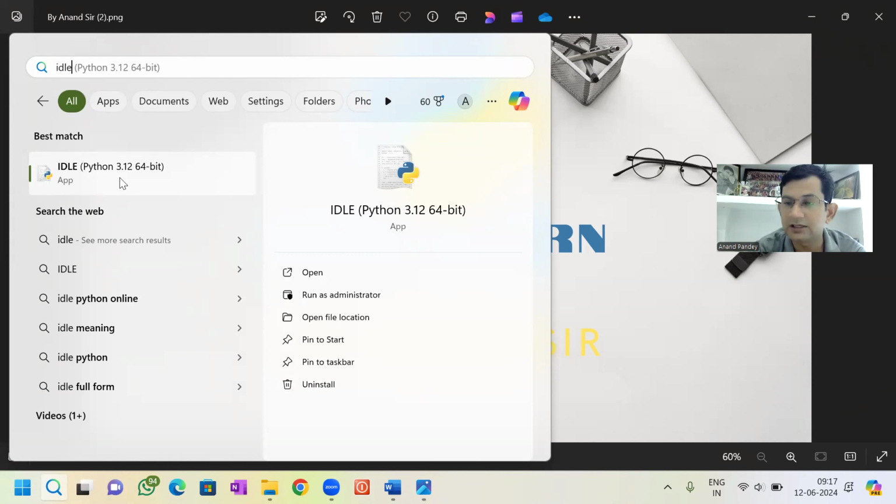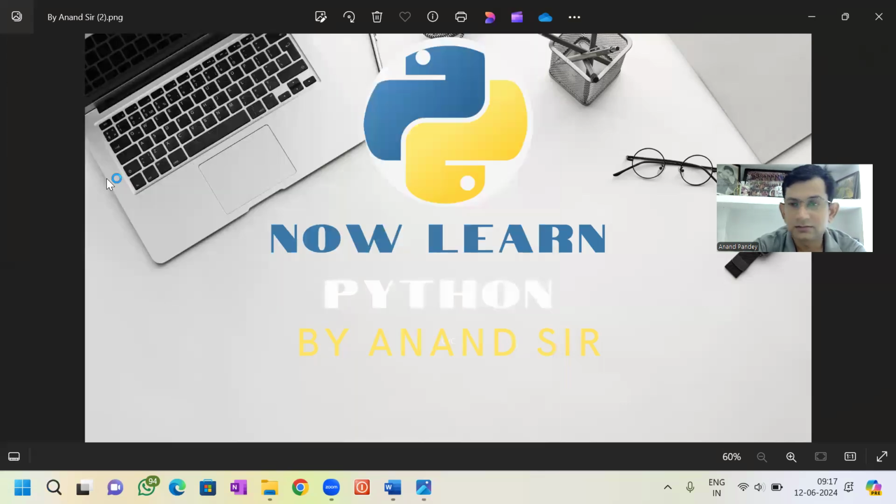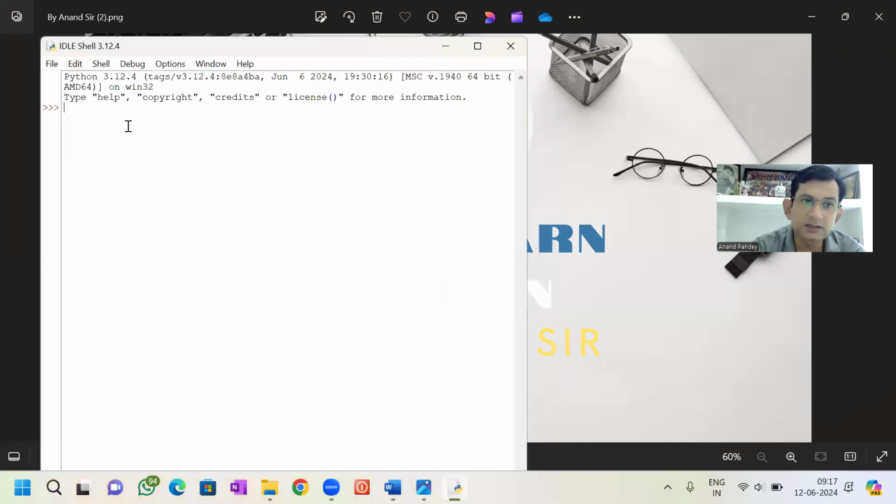3.12, which means it is the latest version which we have installed. I'm clicking on this. It's opening. Wait. Now see, this is the Python IDE, the software which will provide the environment for running or developing programs of Python. In this IDE we can work on two modes.